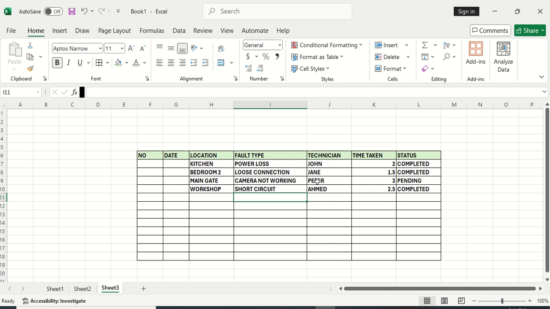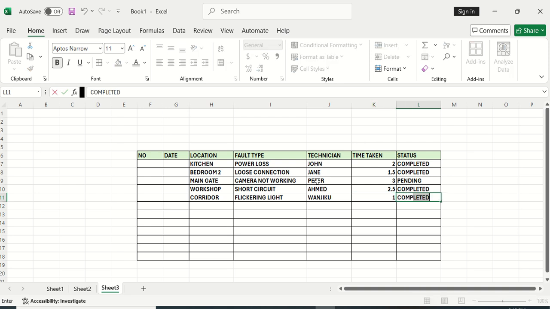Another problem that occurred was flickering light. Where did flickering light occur? At the corridor. Who was there as a technician? It was Wanjiku. Did she manage? Yeah. How many hours? Wanjiku did 1 hour and she managed it. Completed.